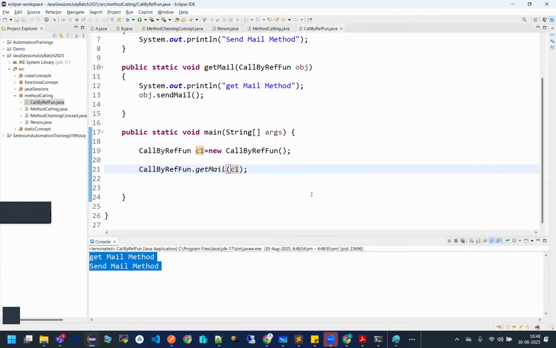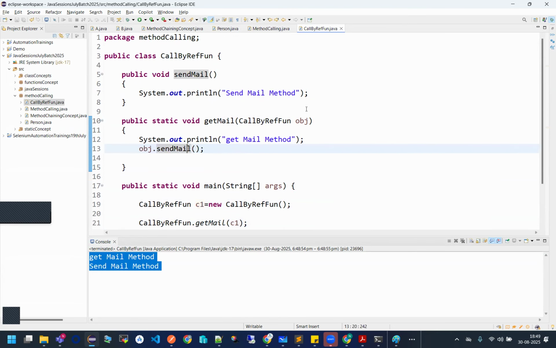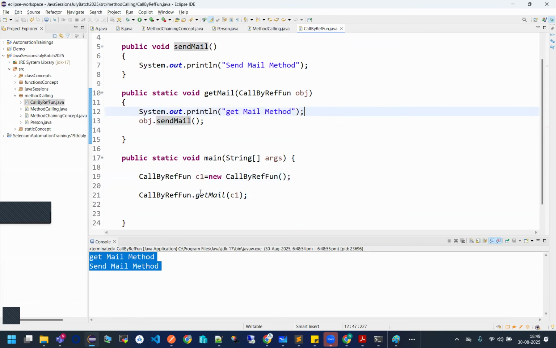See get mail method and send mail method. First of all, the get mail method is calling the send mail method. Any issue? No. Why? Because I'm directly calling the non-static method with the help of the object reference variable of that particular class. And here I am directly calling this get mail method by passing the same class name reference variable. Okay, guys. I hope this is understandable to you. A little bit tricky concept, but important to understand.